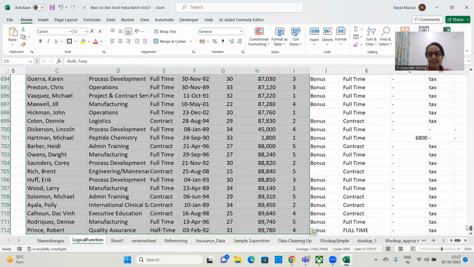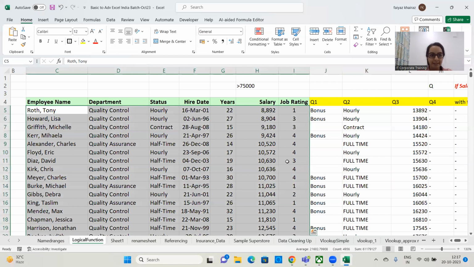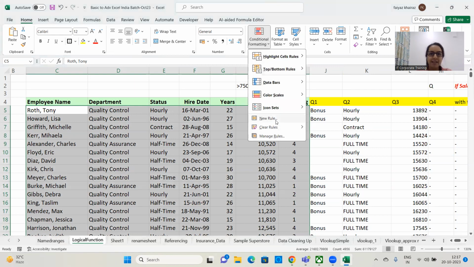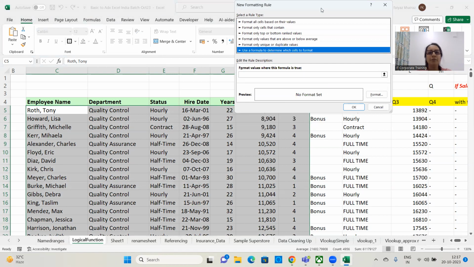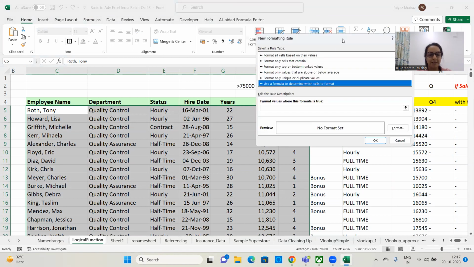And I can use a formula to determine the cells which I want to format. So under conditional formatting, go to new rule and choose this option: Use formula to determine which cells to format. When I use a formula to determine which cells to format, it will highlight the whole row if the condition is fulfilled.